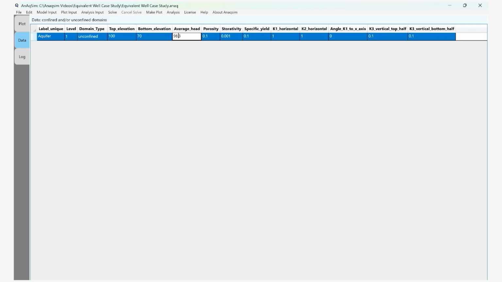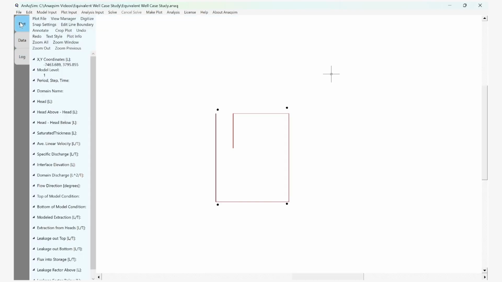Average head is what the level of the groundwater is going to be at the start of the model. These ones are staying as default. And then the K value is from the case study details. Putting this K1 star 0.1 is just a way of making your K3 values dependent on what you put into K1. So we'll save that and go back to the plot window.